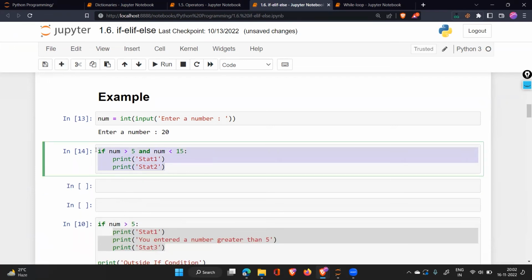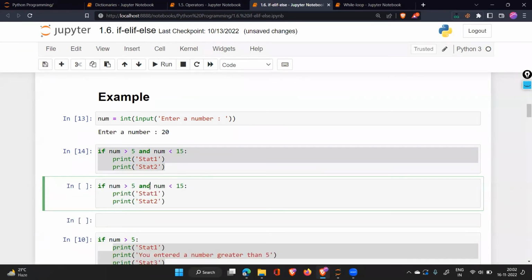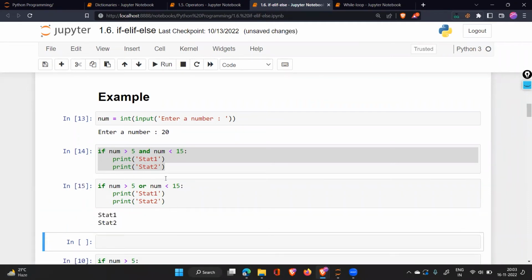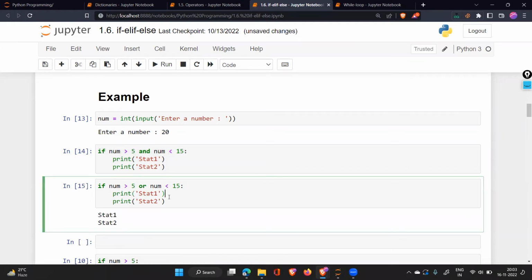But when I take the same condition and put it here, and instead of AND, I use the OR operator now. What is the work of OR? It just checks whether one of these is true or not. If one of them is perfectly fine, if one of them is true, it will run that statement. It will run the if condition body. See, this is not working, but this is working.